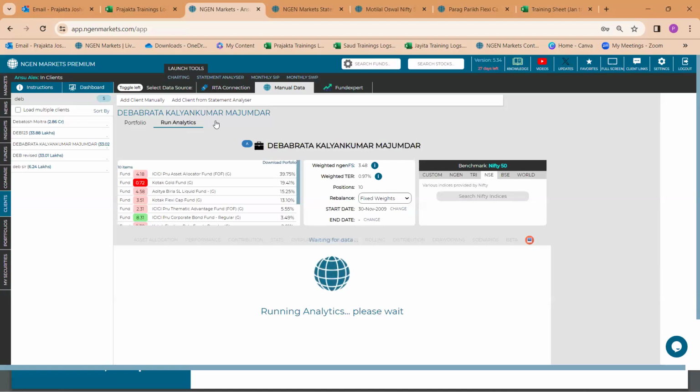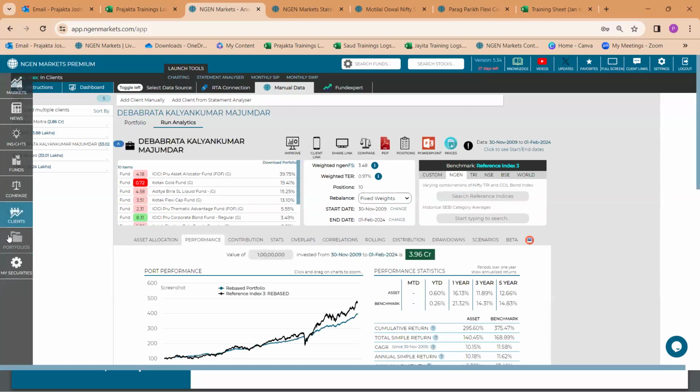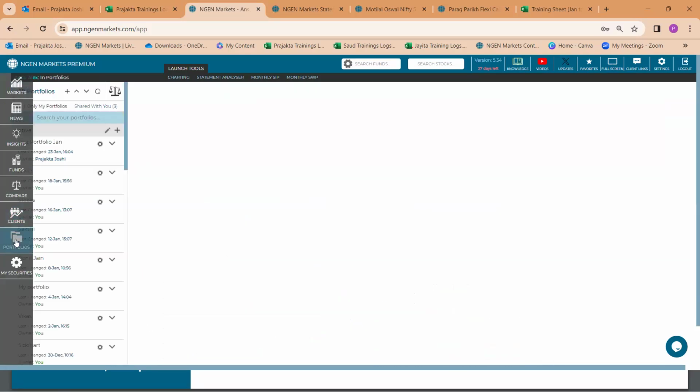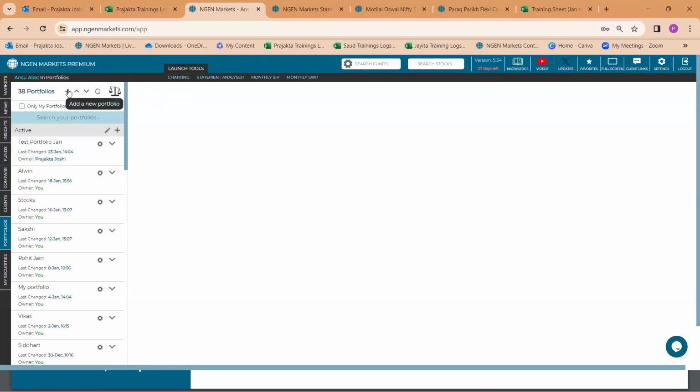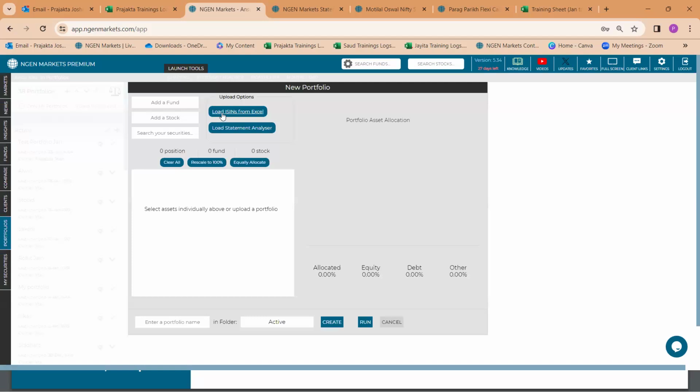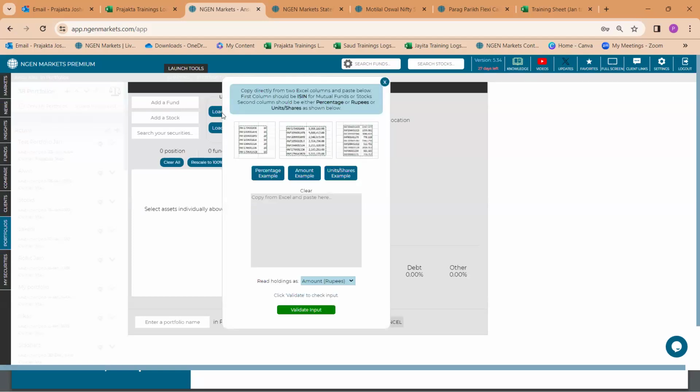The second portfolio onboarding option for a prospect is to add his holdings through an Excel file, right? For that, we have to go to the portfolios tab. The moment you go to the portfolio section, you will see an add new portfolio icon. Click on that, and you'll be given an option to copy and paste ISIN data from an Excel sheet, right? So all you need is 2 columns. One should be the ISIN number, and the second column could be either percentage or amount or units respective to those ISINs.